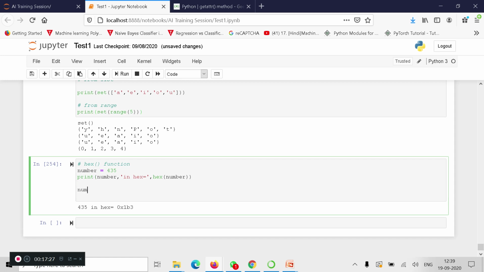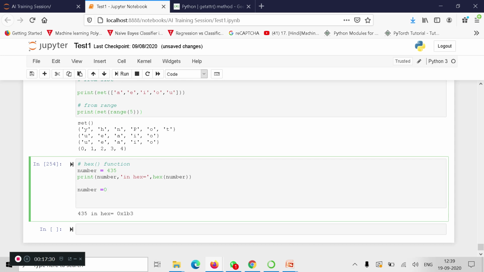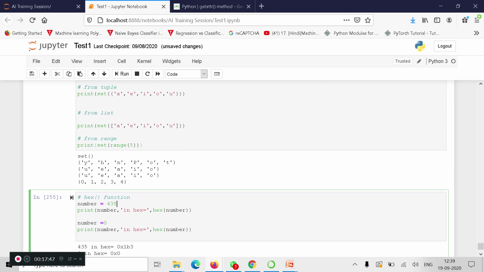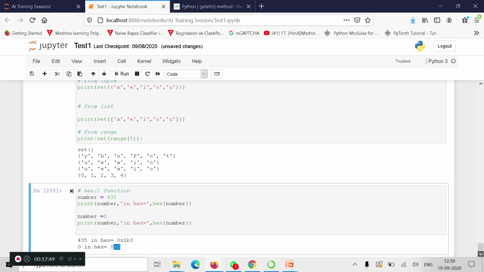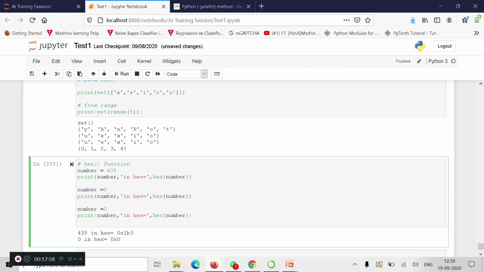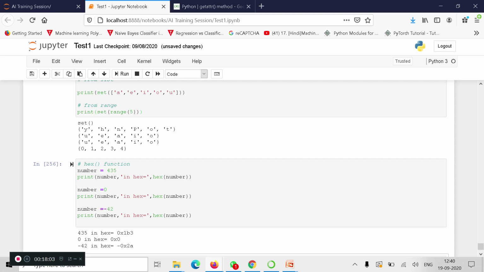Now try with number equal to 0 and print number, comma, in hex is equal to, comma, hex(number). Let's try this. In hex, 0 is 0x0. We'll try a negative number. Copy this and paste it here. I'll take it as minus 42. Let's try this.